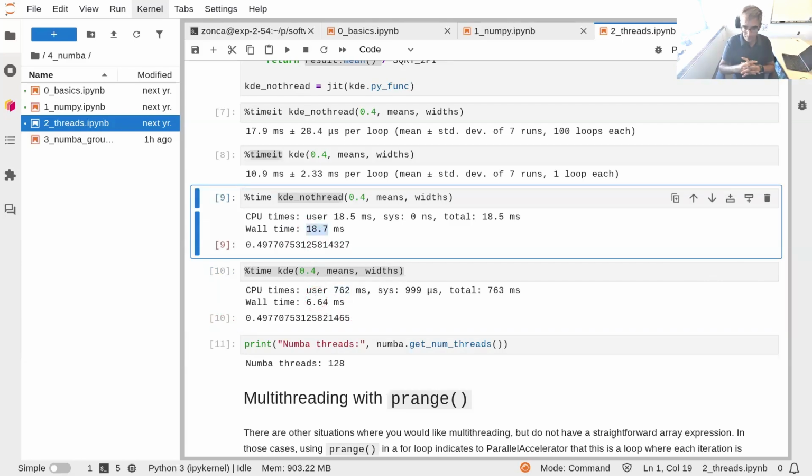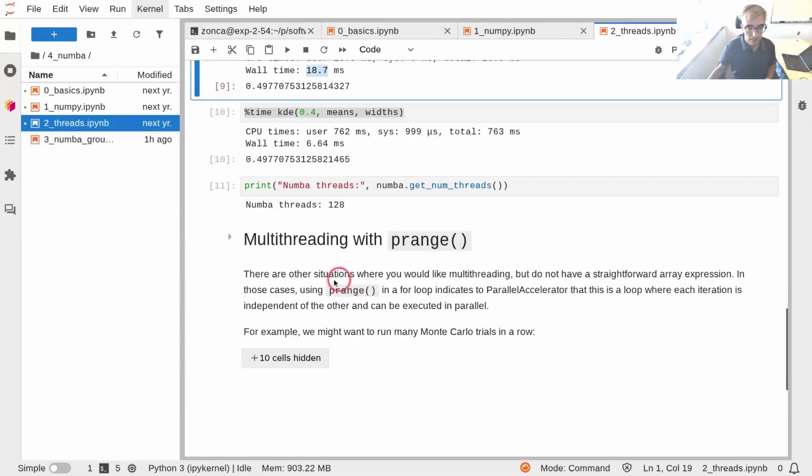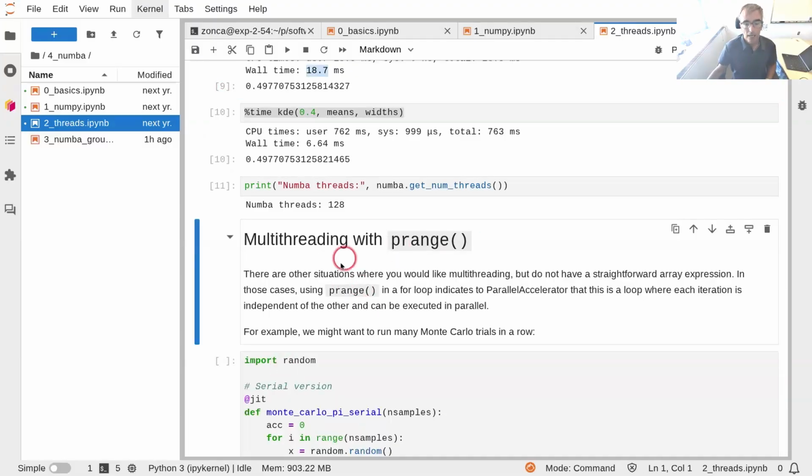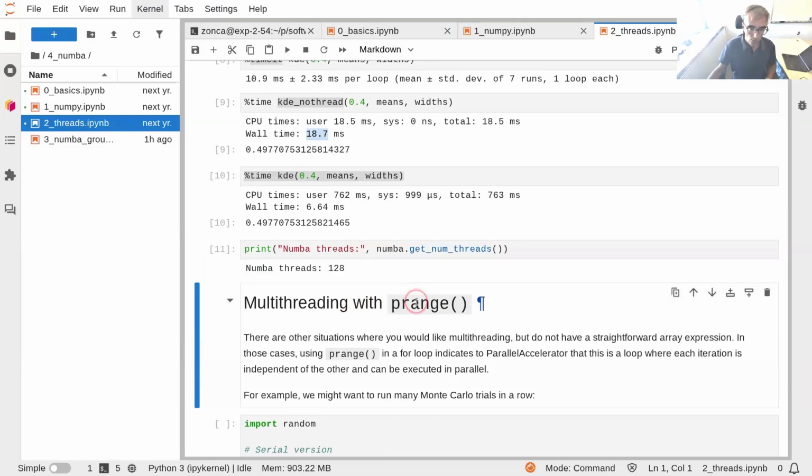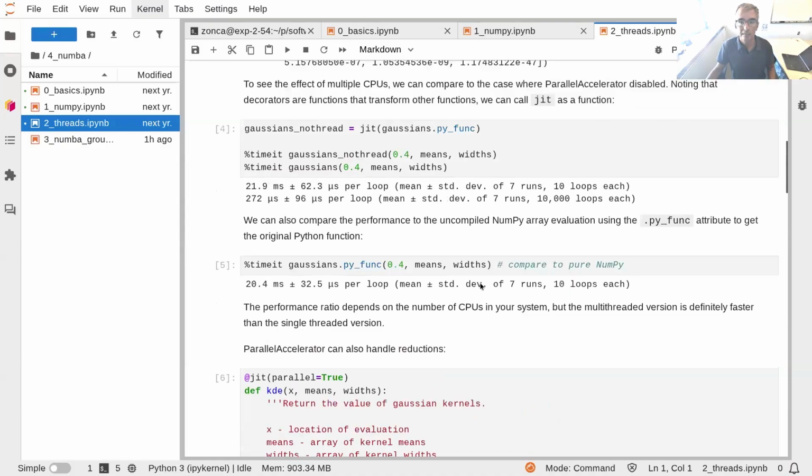So of course, the theoretical 100x speedup can be achieved only in specific situations. And I told you about doing parallel equal true to automatically have Numba take care of everything. If you want to be more explicit and tell Numba where to parallelize, then you want to use prange. But this is not a very important topic, so I don't want to dig into this right now. Is there any question on using multiple threads with Numba?